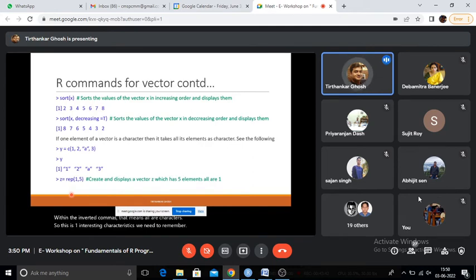And this one, z equal to rep(1, 5), creates and displays a vector z which has 5 elements, all are 1. rep actually stands for replication. So replicate the value 1 five times.